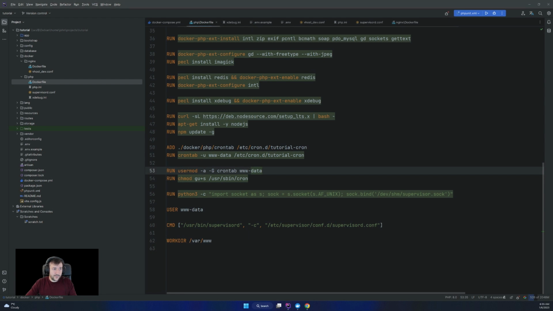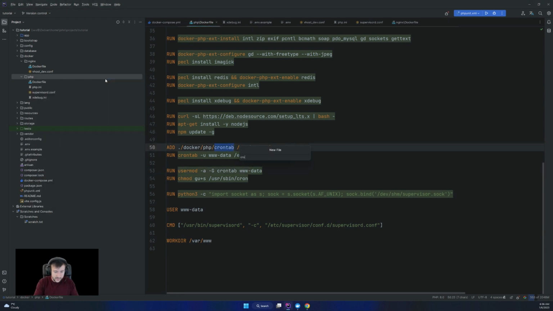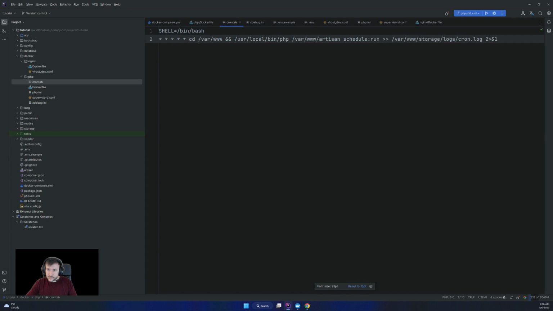We need to create this crontab, which I didn't create, so we need to add a new file, crontab. And for Laravel, it's quite simple to run a crontab. It's defining the bash, and then every minute go to /var/www, and with the path to PHP run artisan schedule:run, and the output I set to be in cron.log, from within storage.